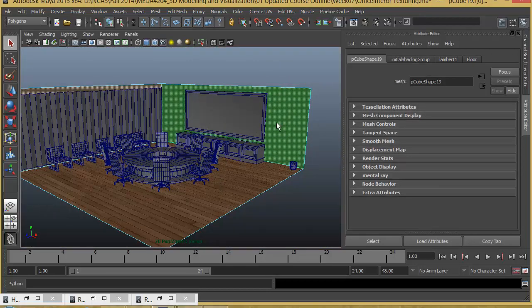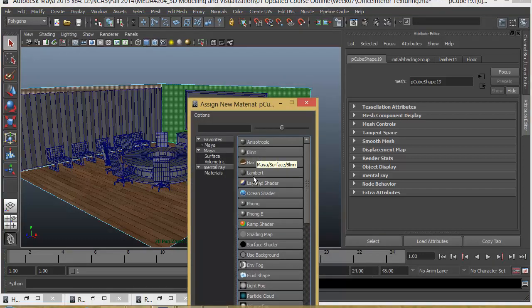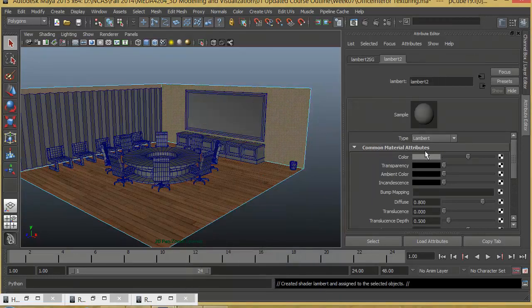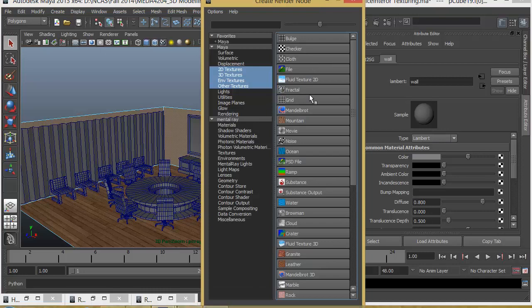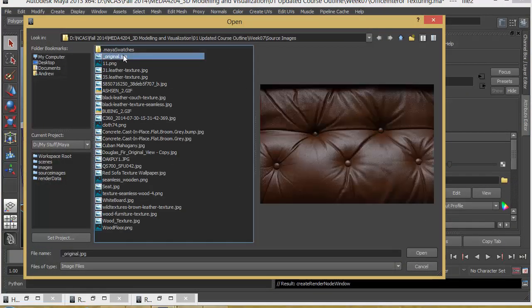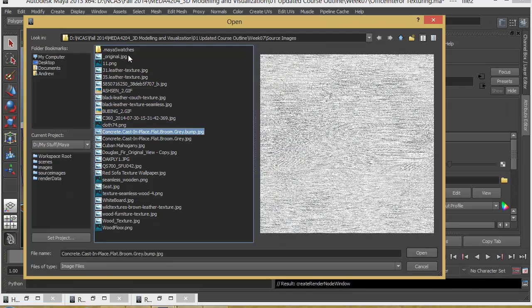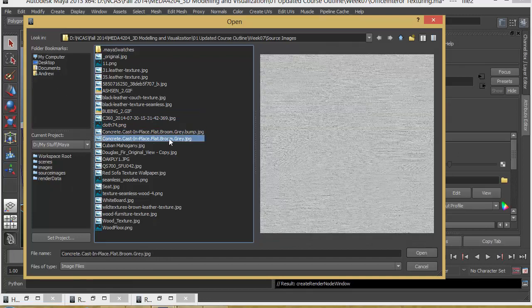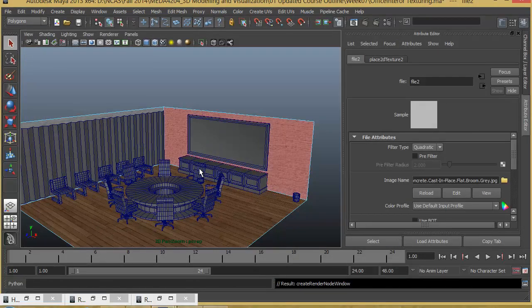I'll pick up these two faces. I'll right click and choose new material. We'll give a Lambert because it is not going to have any reflectivity, so Lambert is fair enough. I'll write this as wall. So now let's go to the color, and I will choose file. Let's go here, choose browse, and I'll find, okay, concrete. So there's basically a color map and a bump map. So if you want, you can apply the bump map also. So I'll apply the color map.